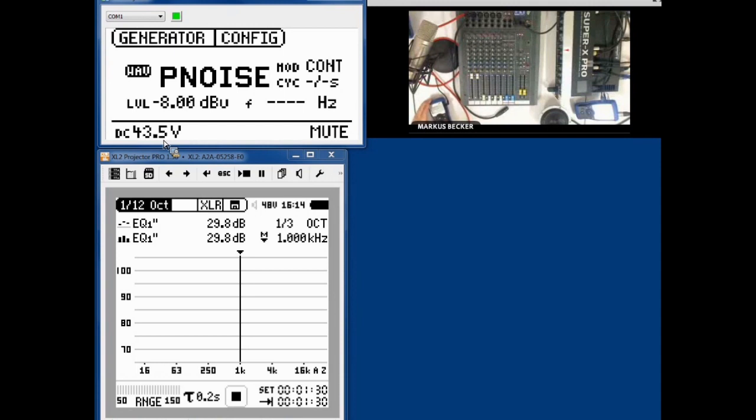So now I'm gonna reconnect my cable to the microphone. And now as soon as I create a noise, you see it on the mixing console that the system is working fine. So that was the first step to make my system working.